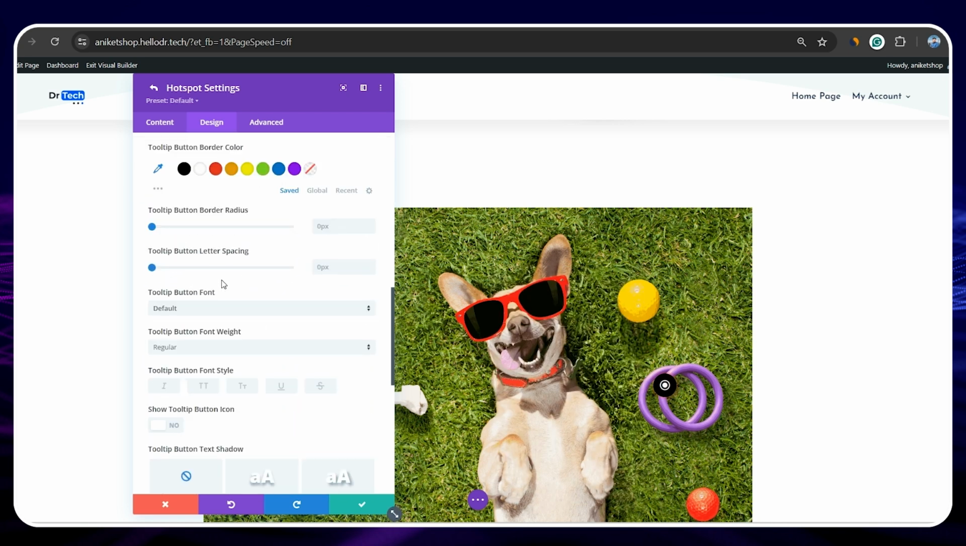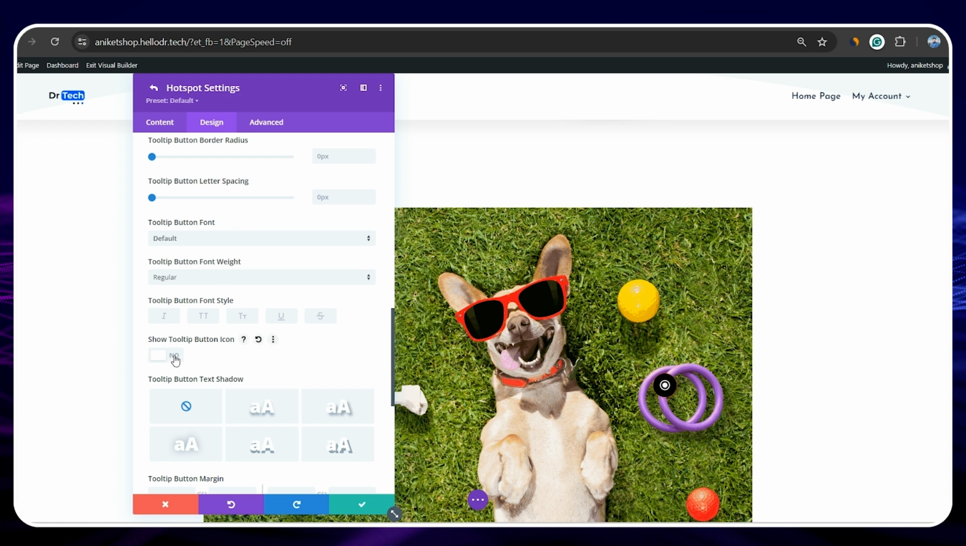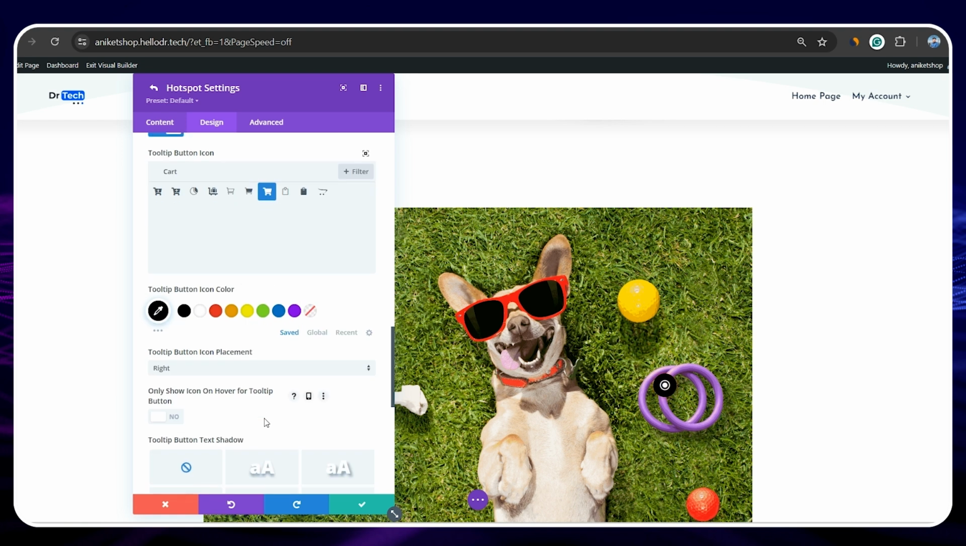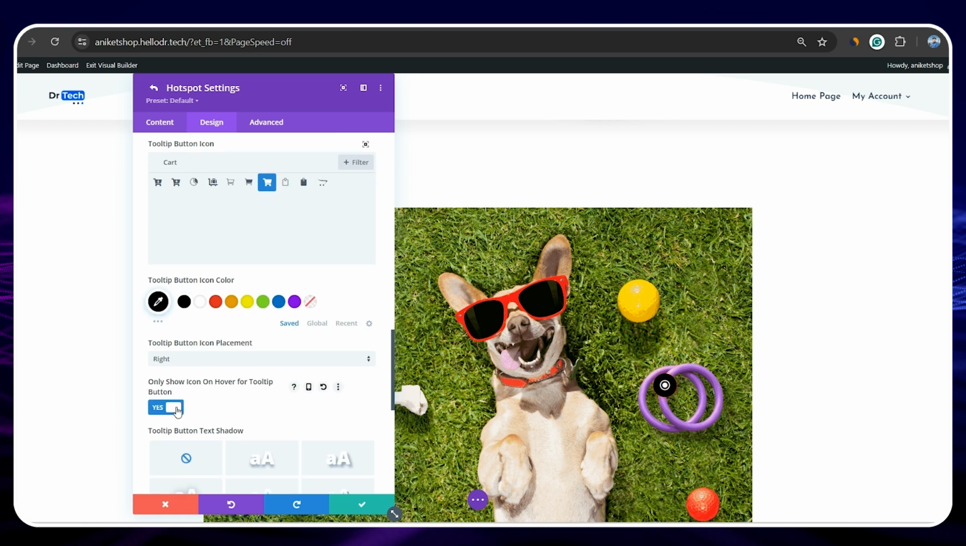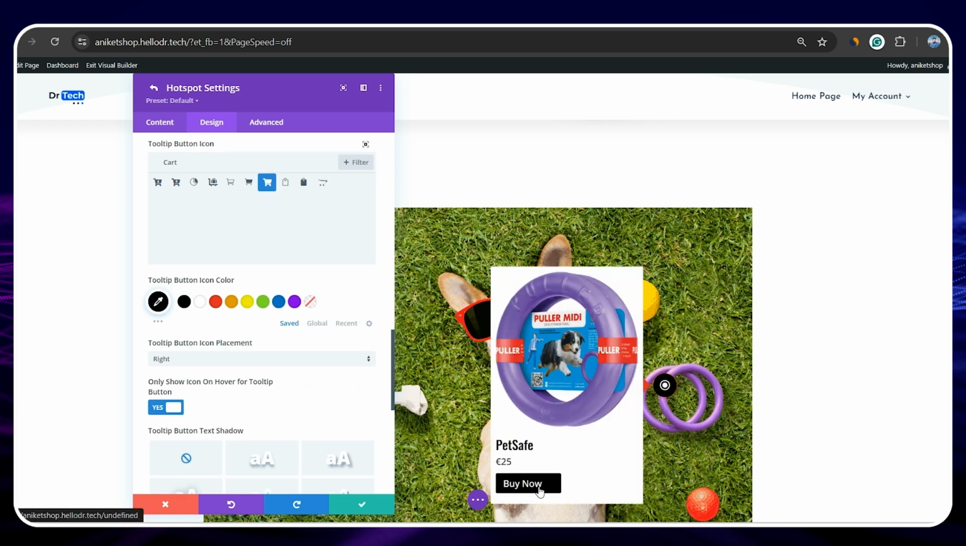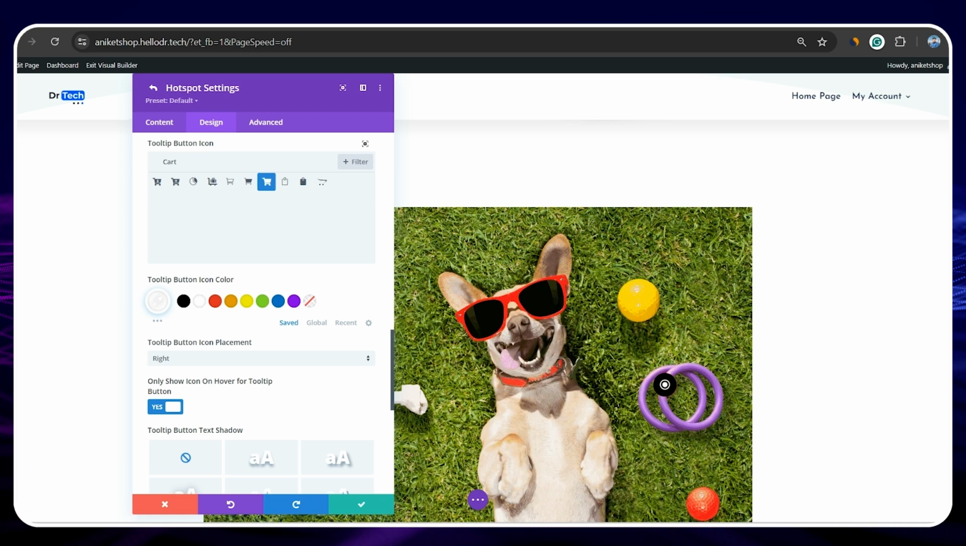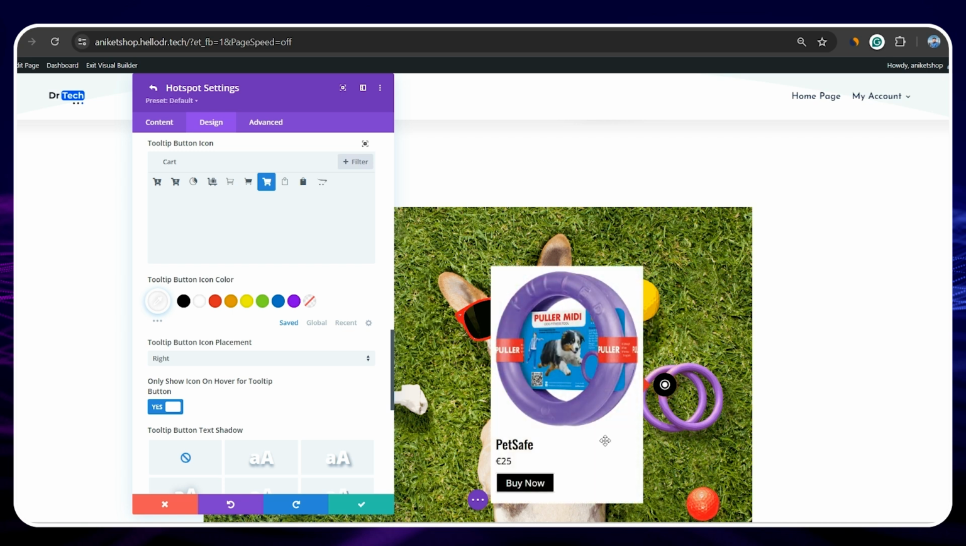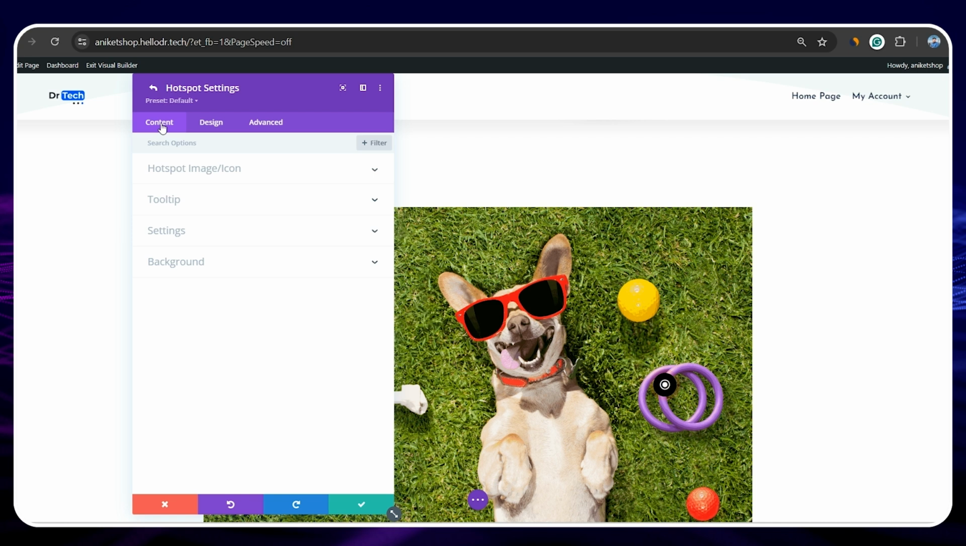And I would like to add a little icon. For example, I will search for cart. This one is cool for a button, and I only want to show this icon when I hover on the button. Okay, this is cool. Then, depending on what you have done, you might want to change the settings of your tooltip. For example, for me, I have too much white space here on the side and I want to remove it. So go back to content, then open the settings.